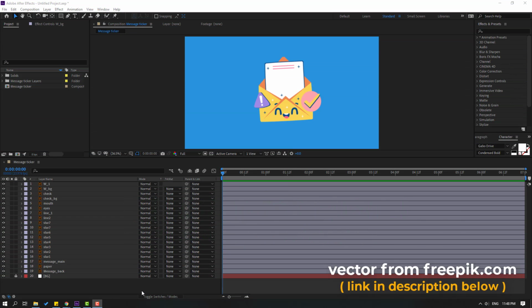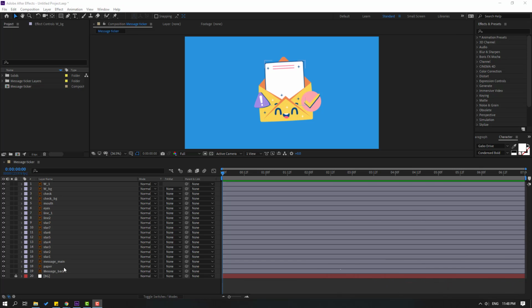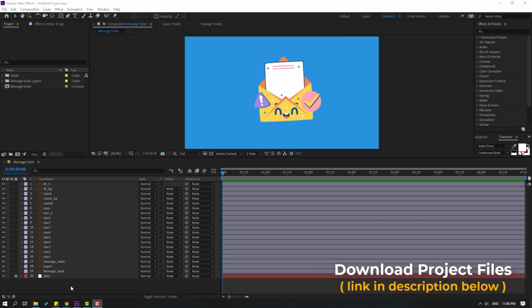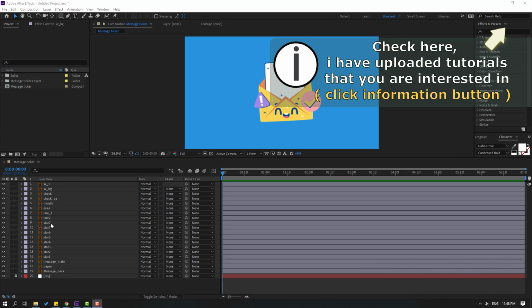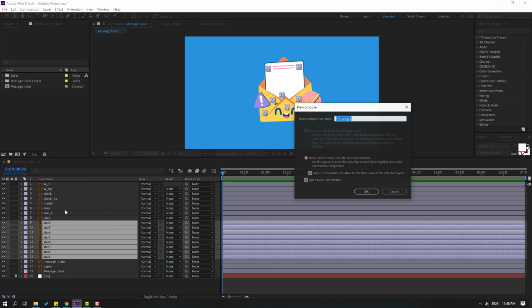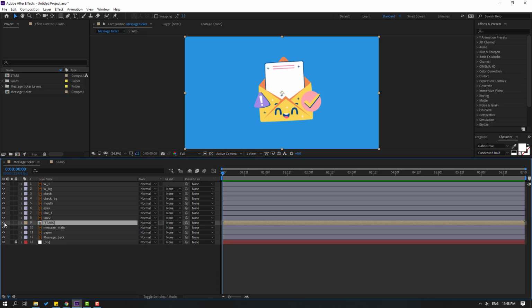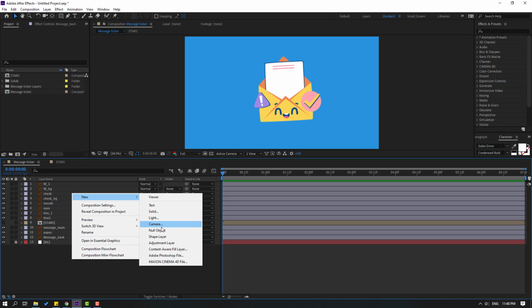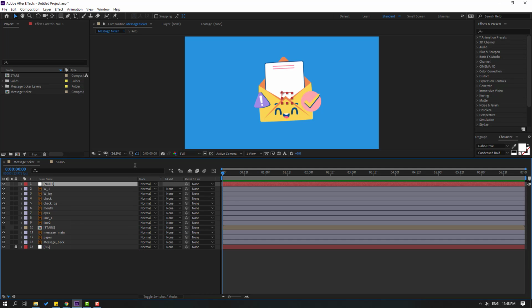So, vectors from freepik.com. I will add download link and project files. Let's select the stars layers, and right mouse, precompose, add name stars. Click OK. Then hide composition. Then let's create new null object. Right mouse, new and null object. And now hold Ctrl, double click pan behind icon to move anchor point to center.